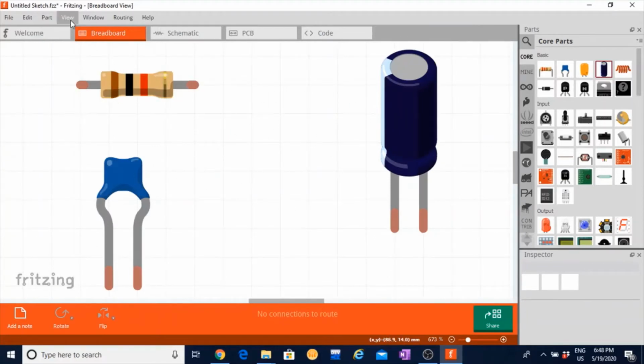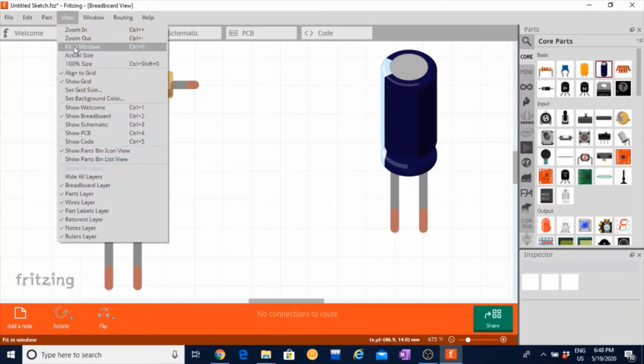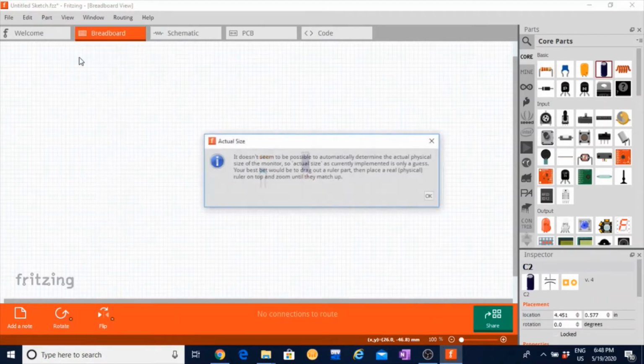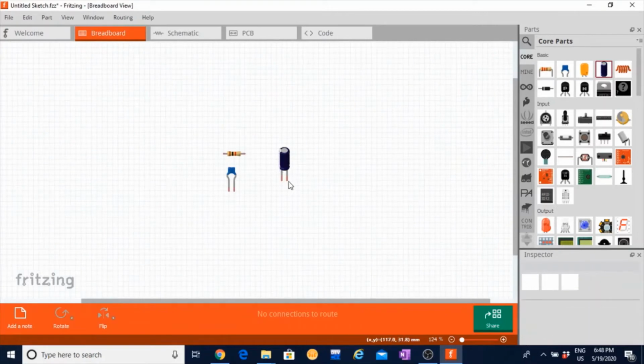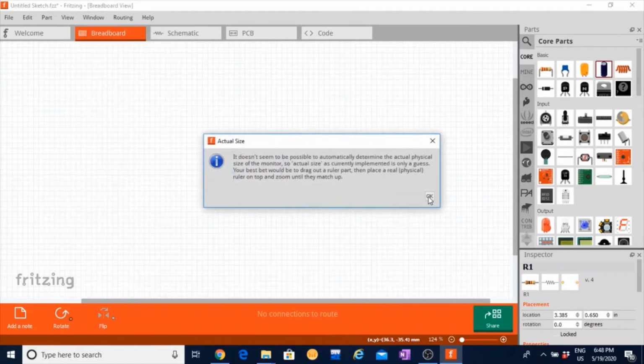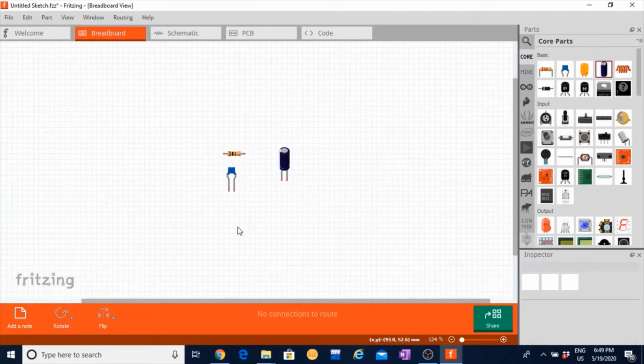The other control given to you in view is actual size. Actual size is control shift 0, or you can click here. This will be the actual size of your components. If I click this component and I want to know the actual size, view, actual size. So this is the actual size. I want the actual size of the resistor, I click this, view, actual size, and this is the actual size.